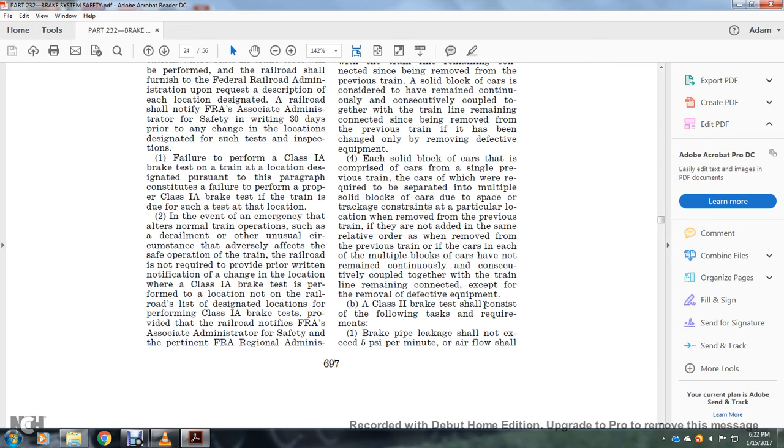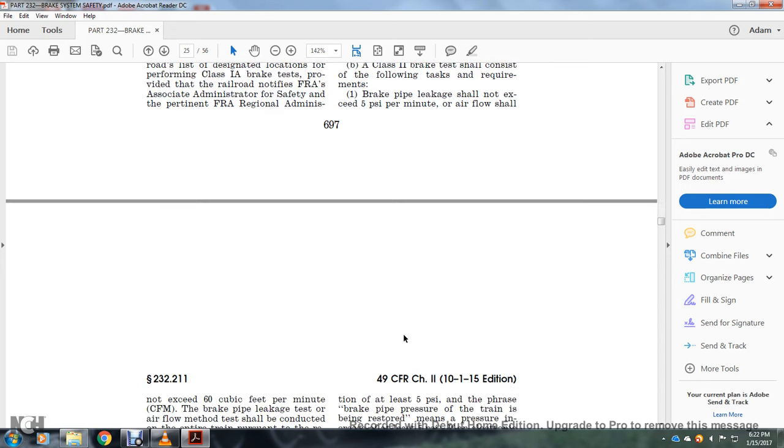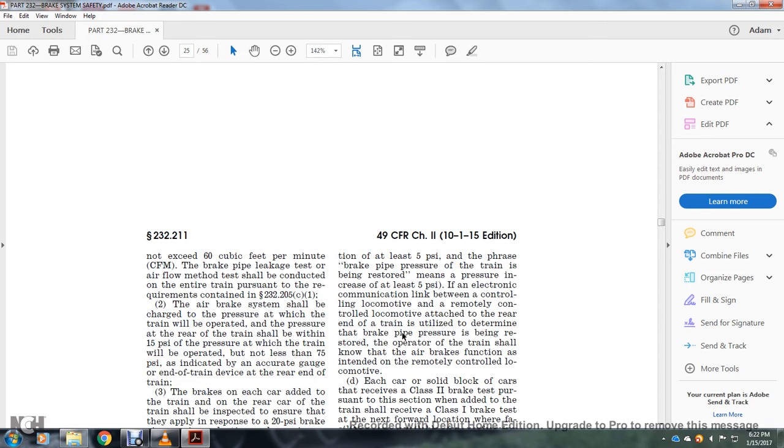The Class 2 brake test shall consider the following requirements. 1. The brake pipe leakage shall not exceed 5 psi per minute, or airflow shall not exceed 60 cubic feet per minute. The brake pipe leakage test, or airflow method test, shall be conducted on the entire train pursuant to the requirements contained in Section 232.205(c)(1).